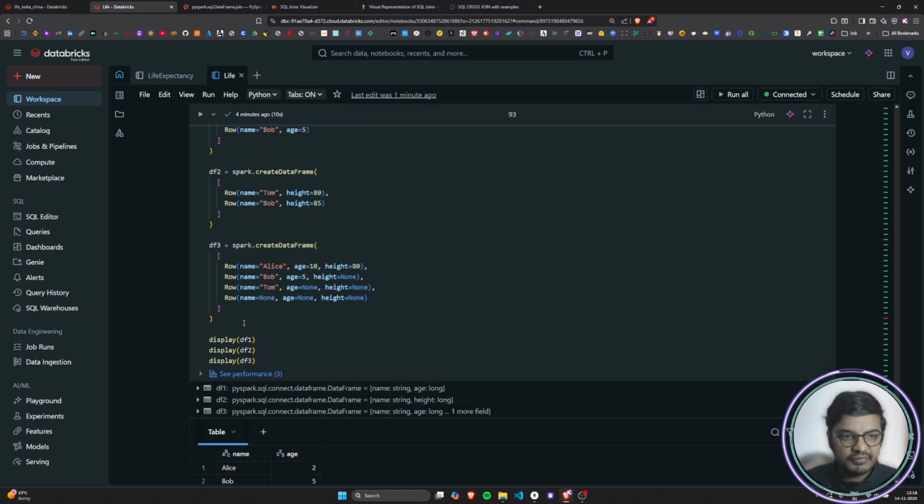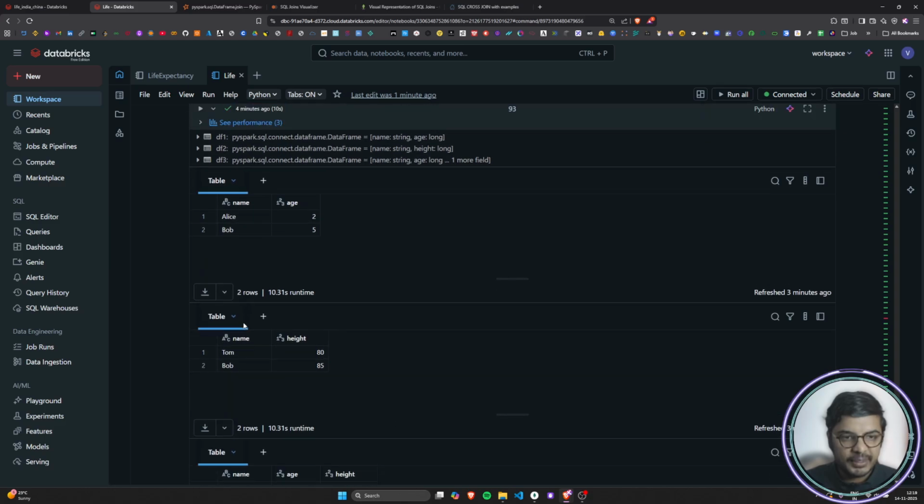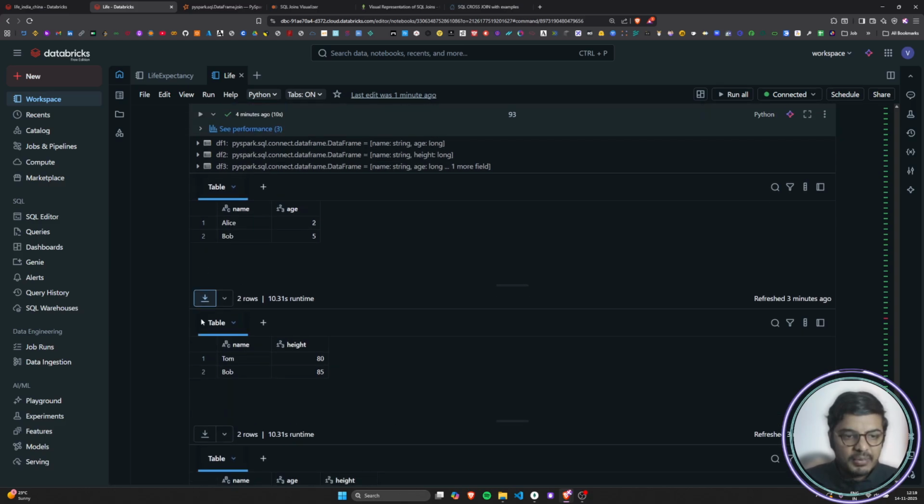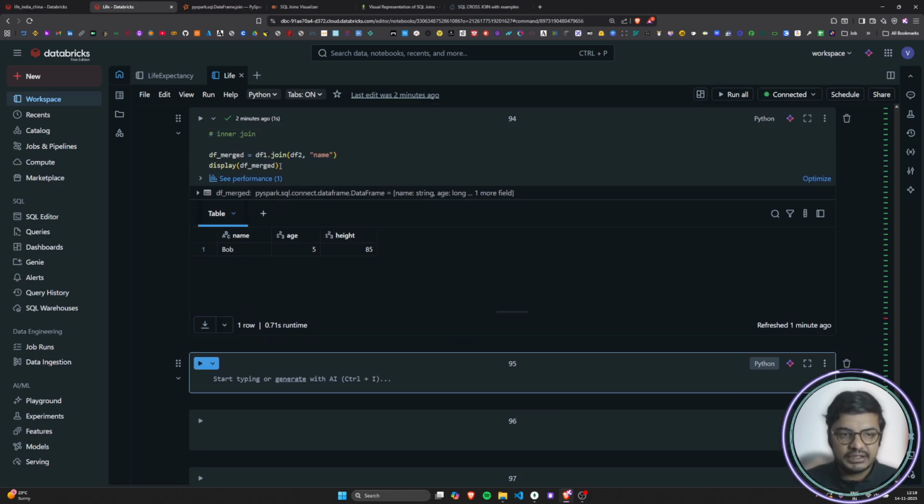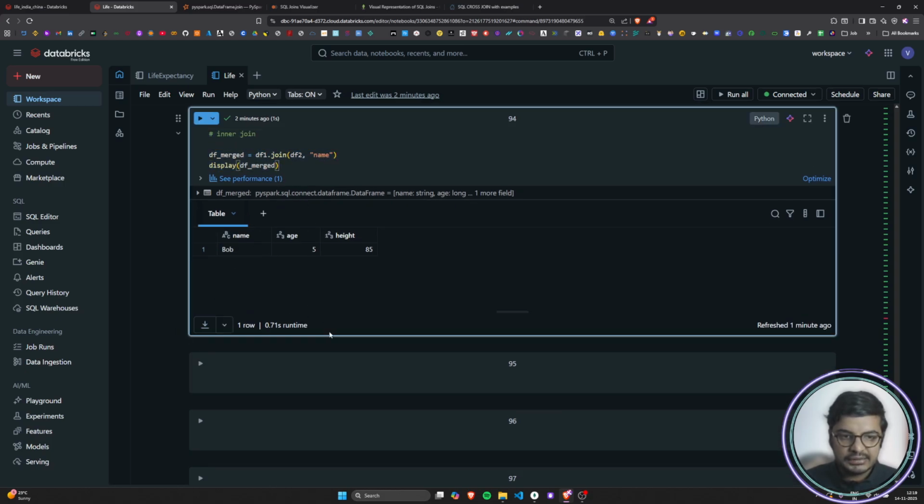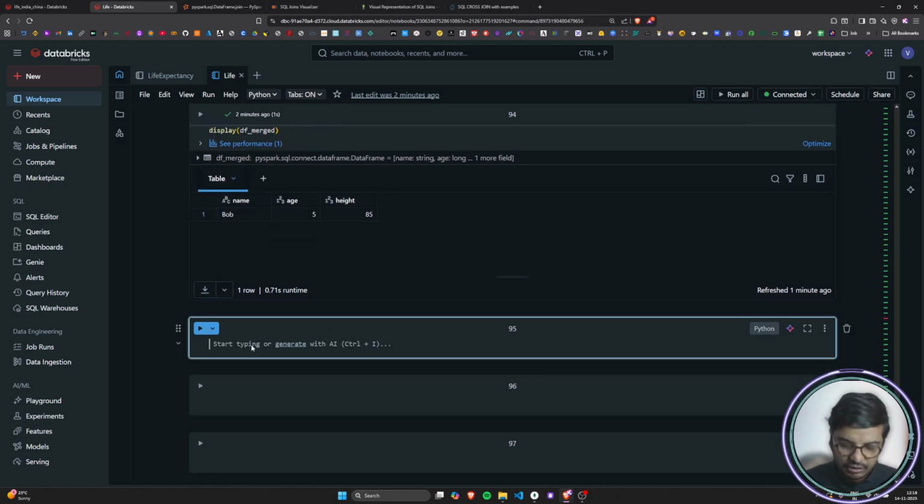Why? Because if I scroll to the data frame, you can see Bob is the only name that is in both of the data frames. So the intersection will obviously be Bob, and because we have merged these two tables, we are getting all the columns. Here we are getting name as Bob, age as 5 and height as 85 from data frame 2. For the very same reason we are getting this particular output. I guess you guys are understanding this concept.